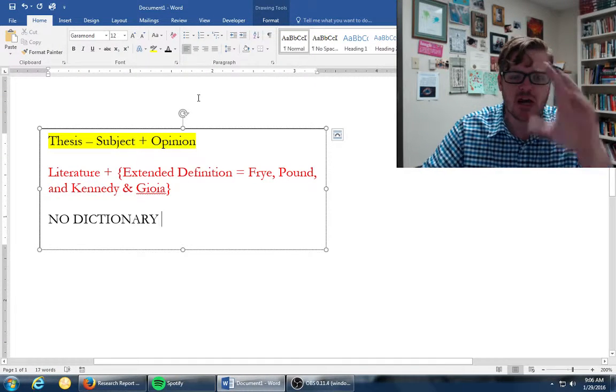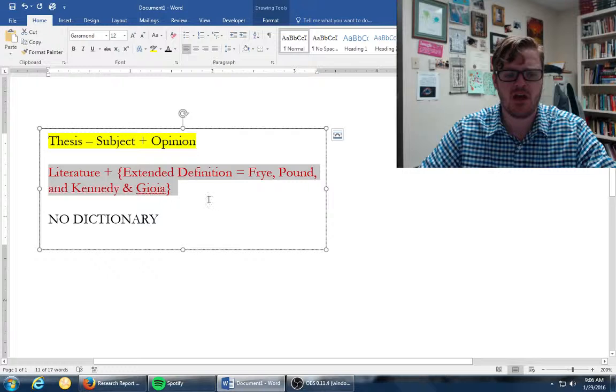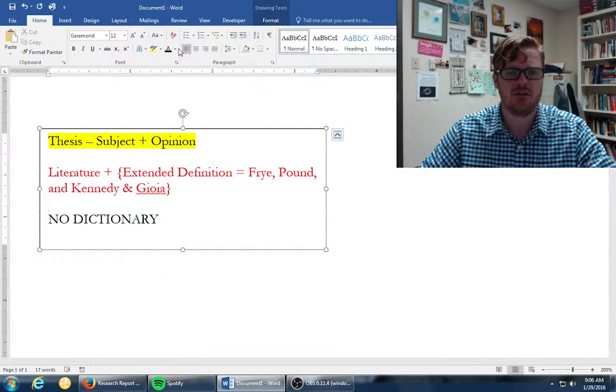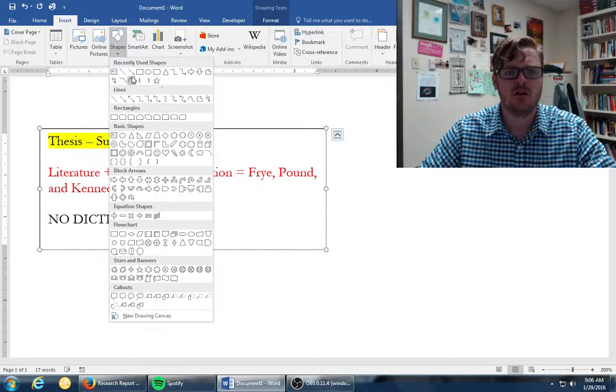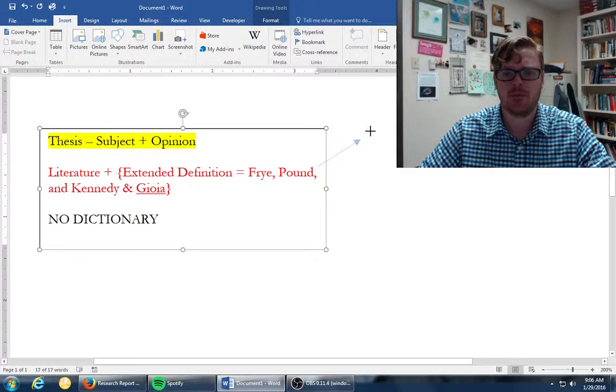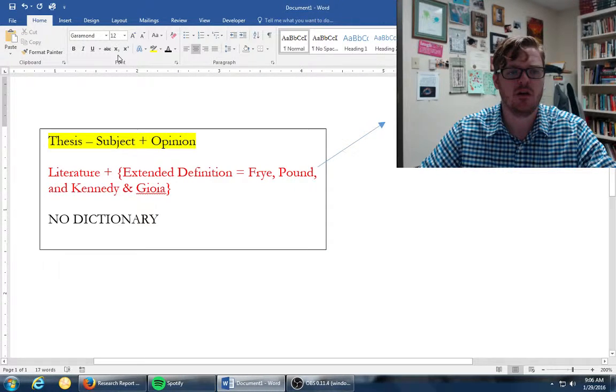So we're not using the dictionary. And the thesis statement that we're developing using Fry, Pound, Kennedy, and Gioia needs to have 3 elements to it. So I am going to make some arrows here. There's one arrow. And then we're going to do another arrow.